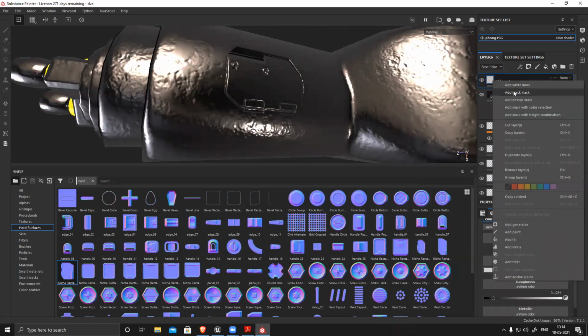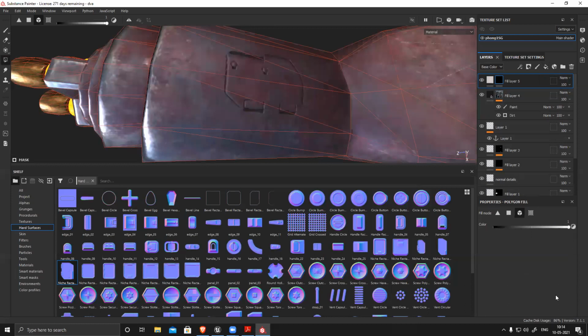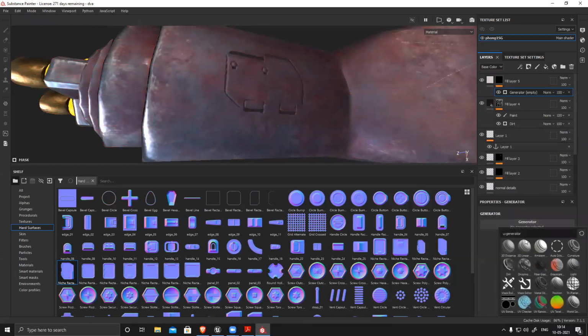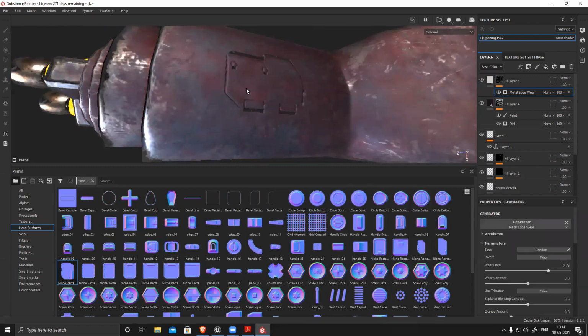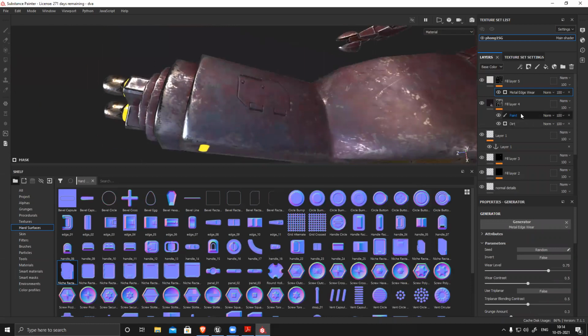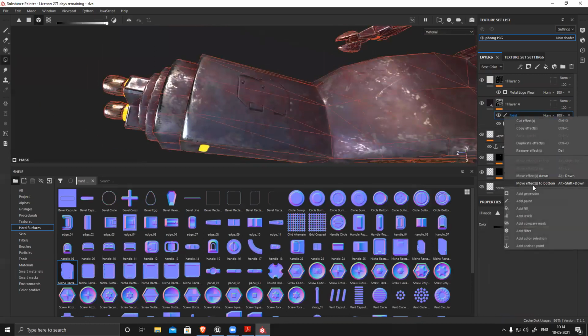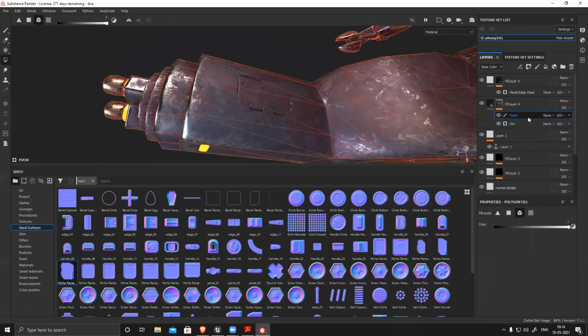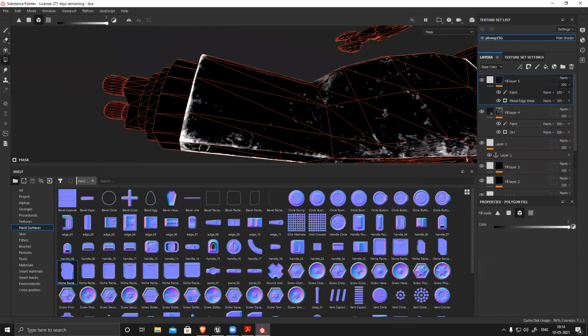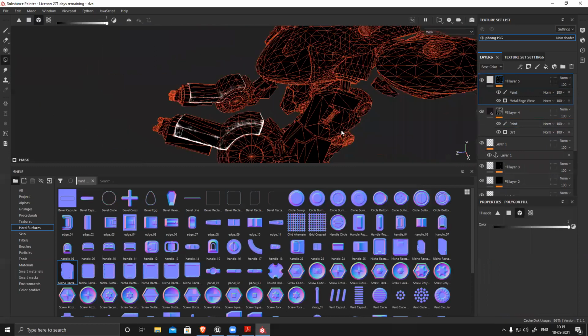Right click, add any black mask, white mask, doesn't matter. Right click, add a generator, metal edge wear. Click on this. So it will read the metal edge and generate this. But again, the same thing is happening. You can see, right click, copy this paint, paste. So now it's affecting only and only this. So no need to create the mask again. You can copy paste also.